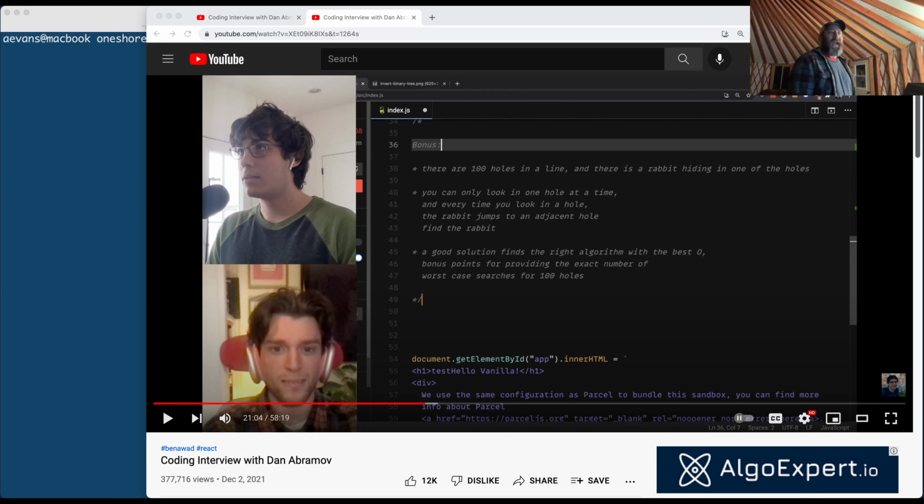Now you need to guess and look in one hole at a time, and every time you look in a hole, the rabbit will move to an adjacent hole. So if the rabbit's in hole 50, it will move to either 51 or 49. If the rabbit's in hole 76, it'll move to either hole 77 or 75, and so on. And the rabbit's going to move back and forth. It'll always move one hole away from where it was previously, but we need to randomly determine whether that's a plus or minus one hole.